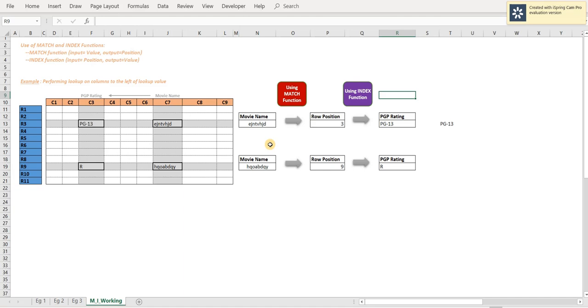Let's also understand this concept using another example, where we are trying to search this movie name and get the corresponding PGP rating. Again, we make use of the MATCH function, which first tries to locate where this movie name occurs in column C7, the movie name. As you can see, it occurs in row 9, so the MATCH function returns an output of 9. The INDEX function makes use of this value 9 and searches which value comes in row 9 for column C3, which is the PGP rating, and it returns the value R as an output. Now, as you can see, a combination of the MATCH and INDEX functions is used to get the desired output.